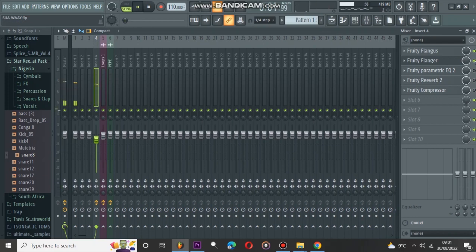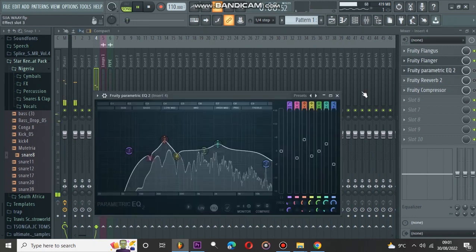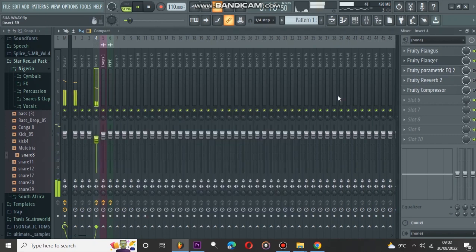And then the next one I added was a parametric EQ, and made sure that the mid lows and the mid highs are peaking so that the drum can really slap, so you can hear it very clearly, so you can cut through the mix.